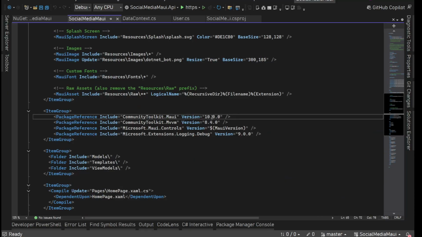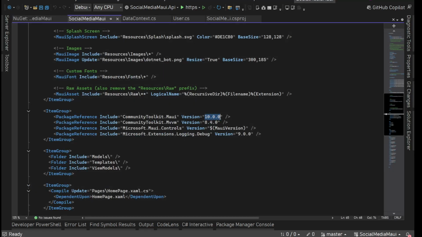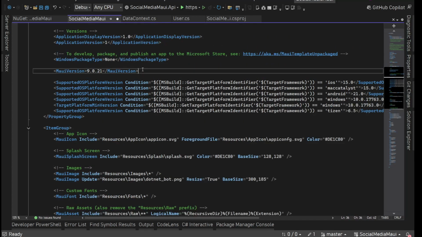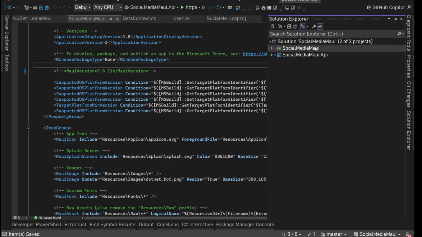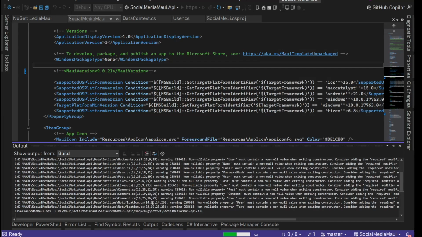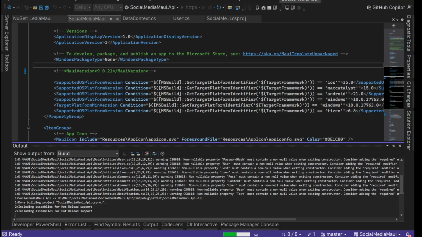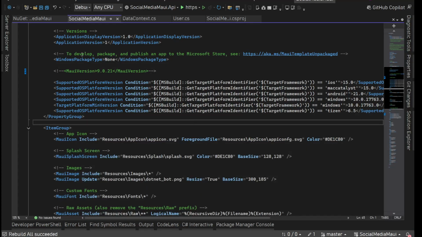So I am going to, what was that name? 9.1.1. So we are going to use this 9.1.1. Then we'll remove this Maui version from here, or let me comment this. Save it. And let's try to rebuild the solution again. We'll see if it builds or if we are getting some error again. Let it build. And this solution build is a success.